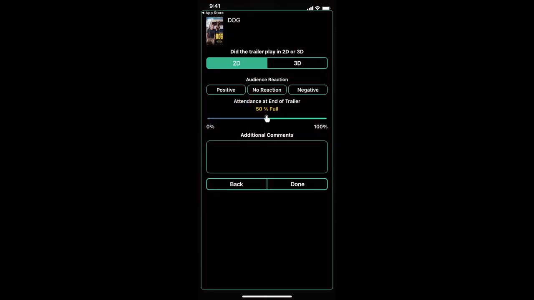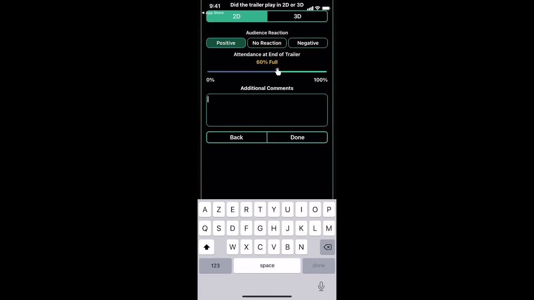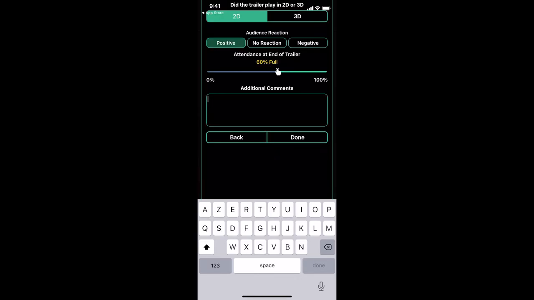Here, you will enter information specific to the trailer on the screen. This particular trailer was in 2D. We'll say the audience is having a positive reaction to it. You will also guesstimate how many people are in the auditorium by using a percentage scale. If needed, you can add additional comments such as the trailer had no audio or it cut off halfway through. After filling out this section, select Done and the app will be ready to start listening again.